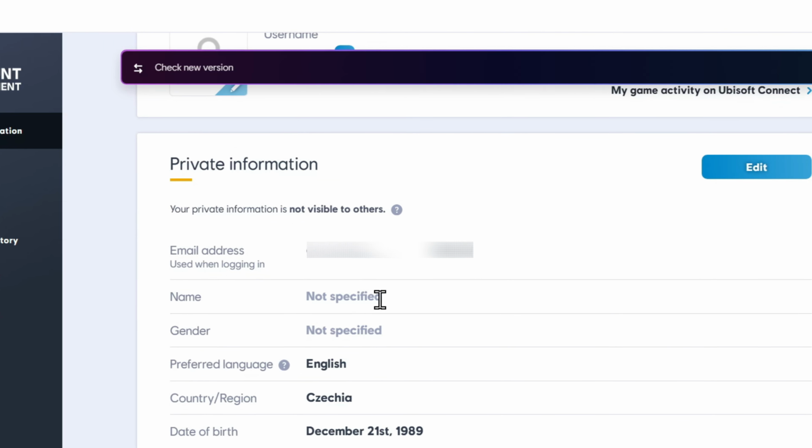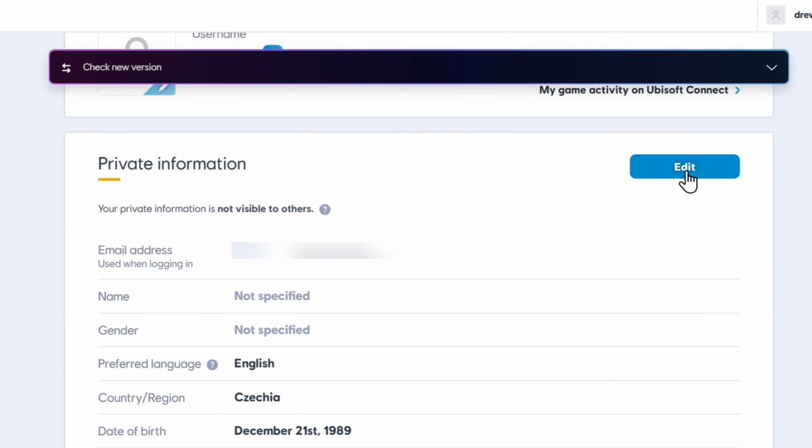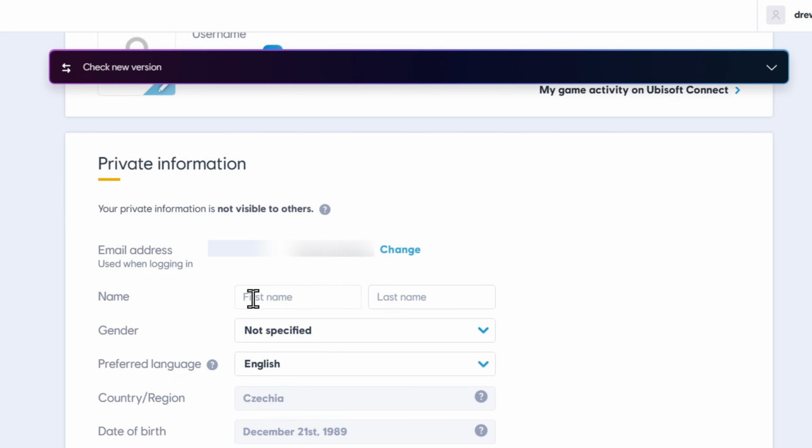Now scroll back up, click on account information, then scroll down, you'll find private information here and you can see the name that it's not specified. Click on edit and go ahead and enter your first and last name. So let's say I want to say Drew and I want to say Tutorial, for example.